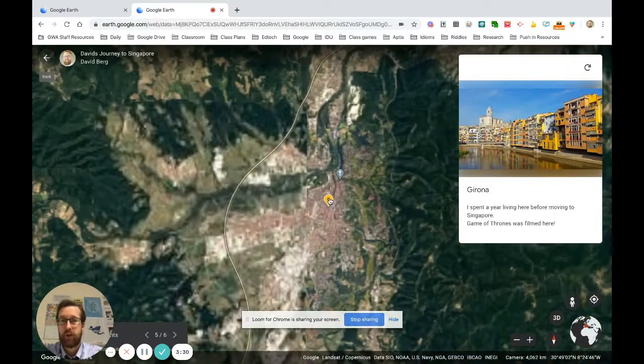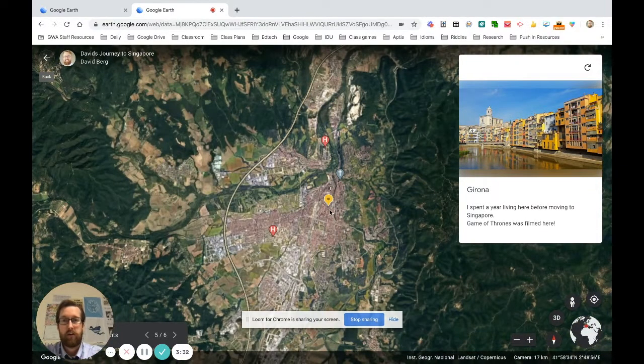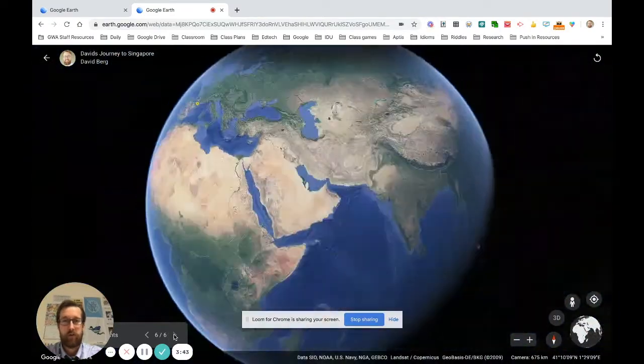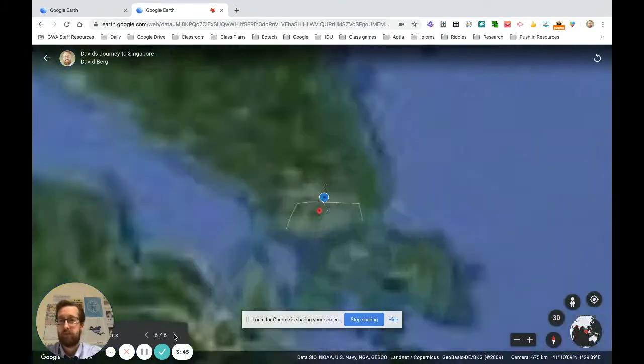aspects. After China, I moved to Spain in a little town called Girona, and my favorite thing about it was several scenes of Game of Thrones was filmed there. And I eventually made my way here to Singapore at what is now XCL World Academy.